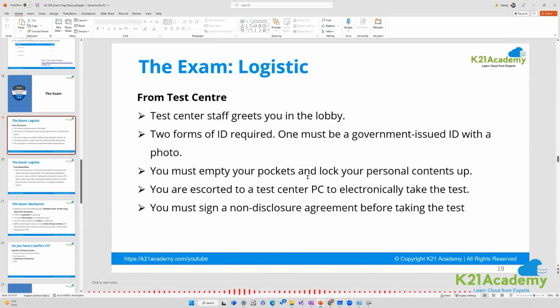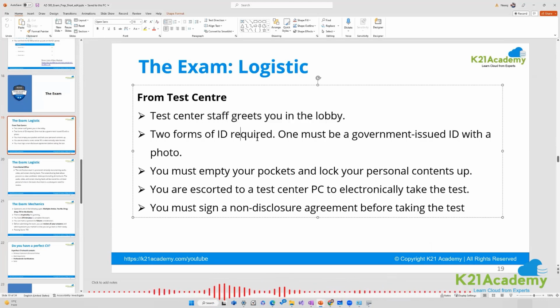You can take the exam from the test center where the staff is going to greet you in the lobby. They're going to ask you for an ID. You have to present a government ID. You have to lock all the personal content in a safe that they're going to give you. And you can take the exam in the test PC. And you also need to sign a non-disclosure agreement that you can't tell anyone any question that came in the exam.